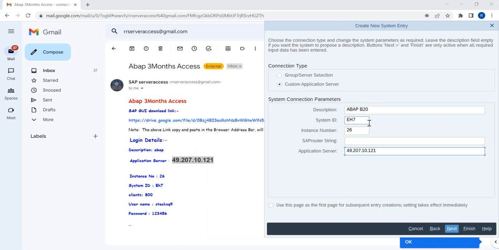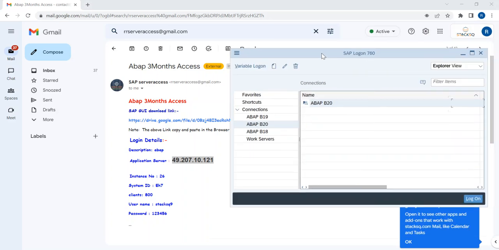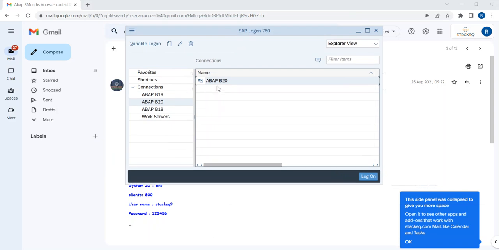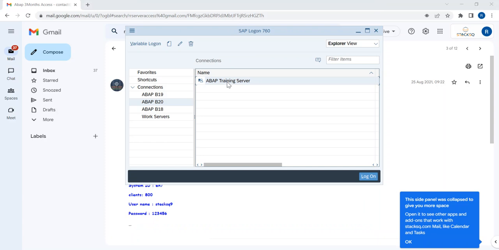Are we clear, guys? Yes, sir. Okay, then say finish. After that you might see the folder or the server details like this. If you want to edit the server detail, select it and click on edit. You can add whatever you want. Let's say ABAP training server, say okay, and then select it and say log on.